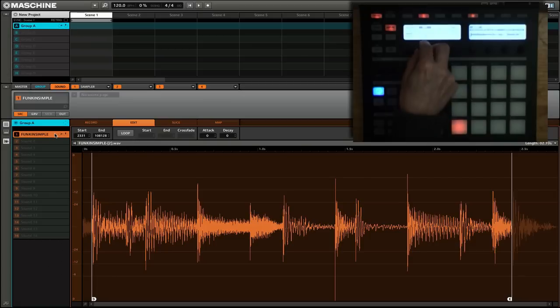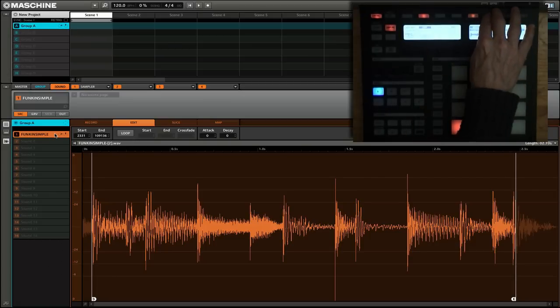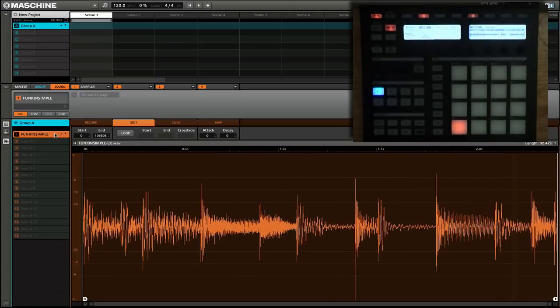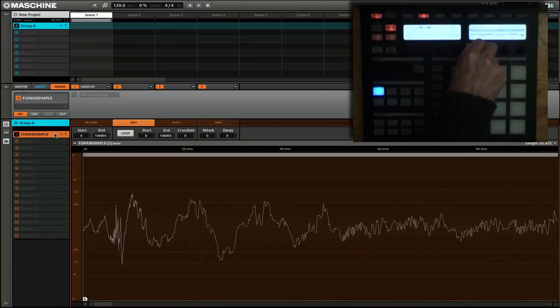I tend to sometimes leave these a little bit out until I'm sure I've got what I want, especially if I'm going to hit truncate. I don't want to accidentally over truncate my file. So we want to come out of the audio edit window and come to loop enable, start and end. Let's zoom in a little bit.